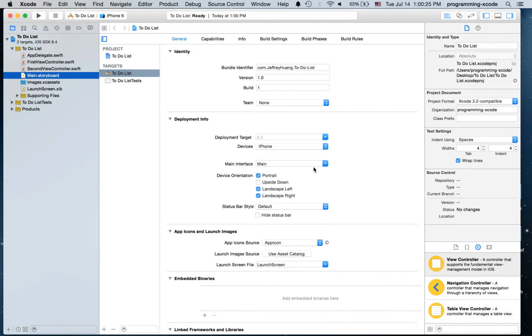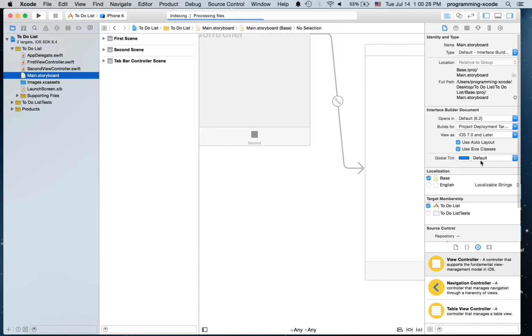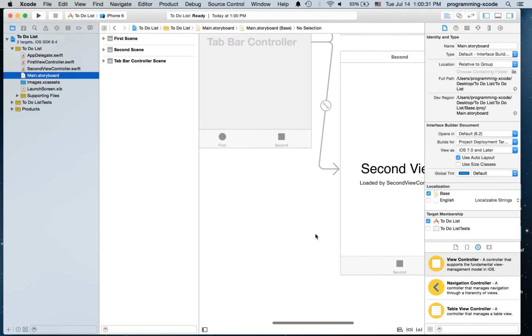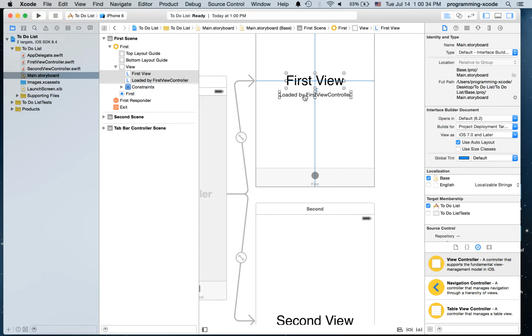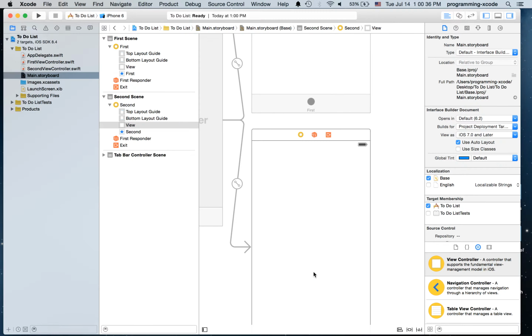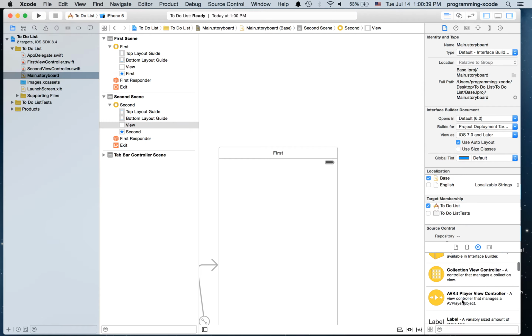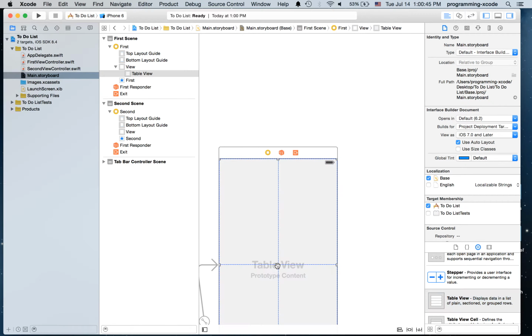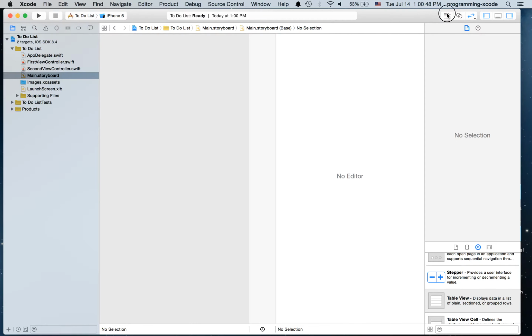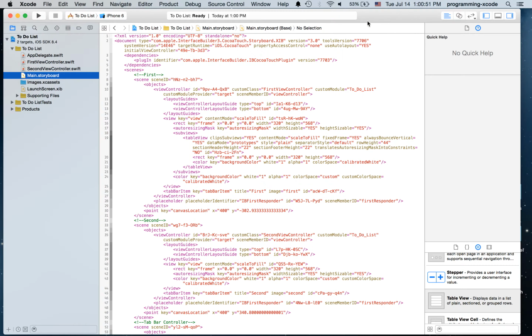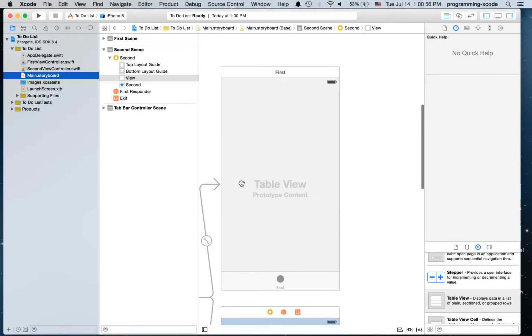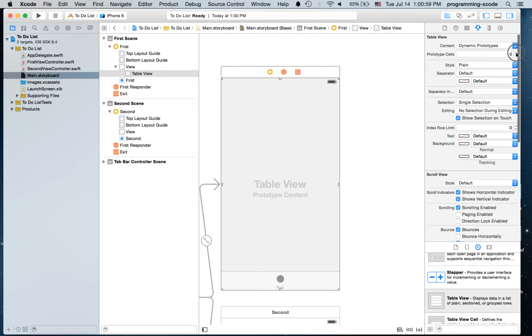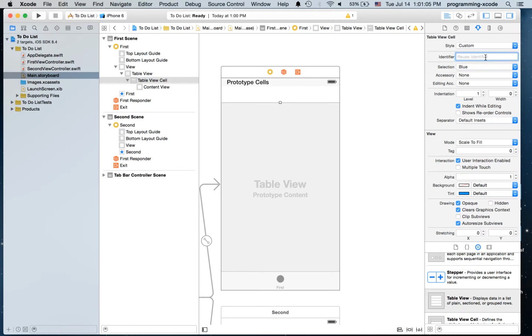I'm going to go to main.storyboard and deselect use as classes. I'm going to delete these two labels like that, and then on the first view controller, I'm going to drag on a table view. Set the number of cells to 1 right here. And the reuse identifier will be cell.